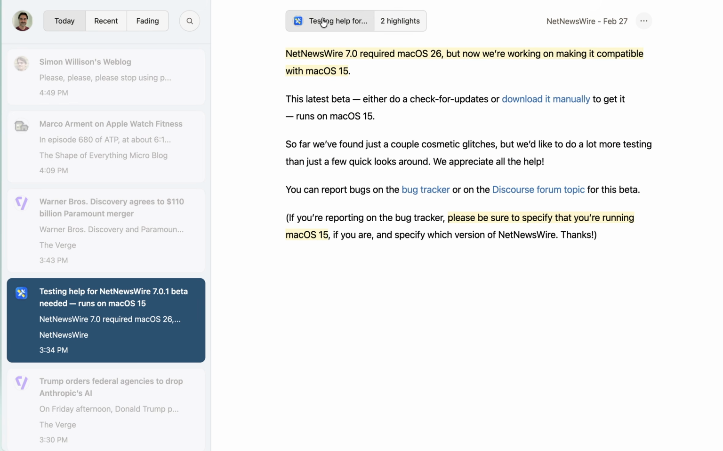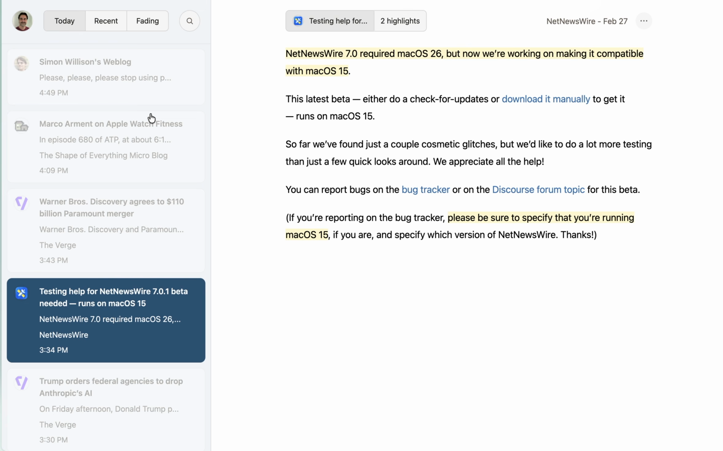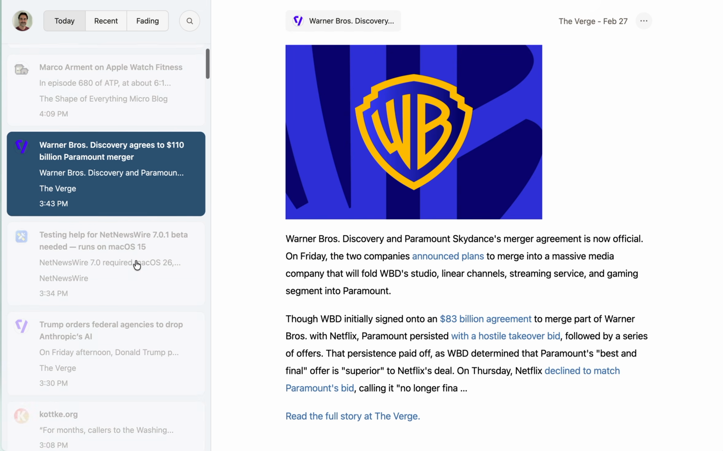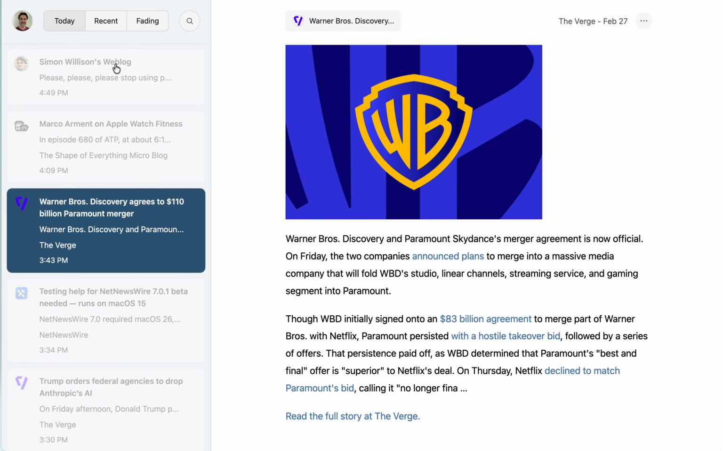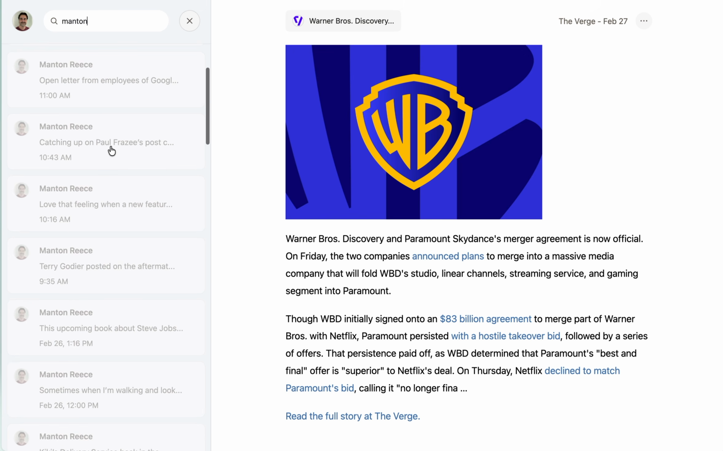So that's highlights. Another thing, there's a lot of keyboard shortcuts. I'm showing unread items, bookmarking, search. I can hit slash, and let's say I just want to find my own blog. I hit Manton. Search is really fast.